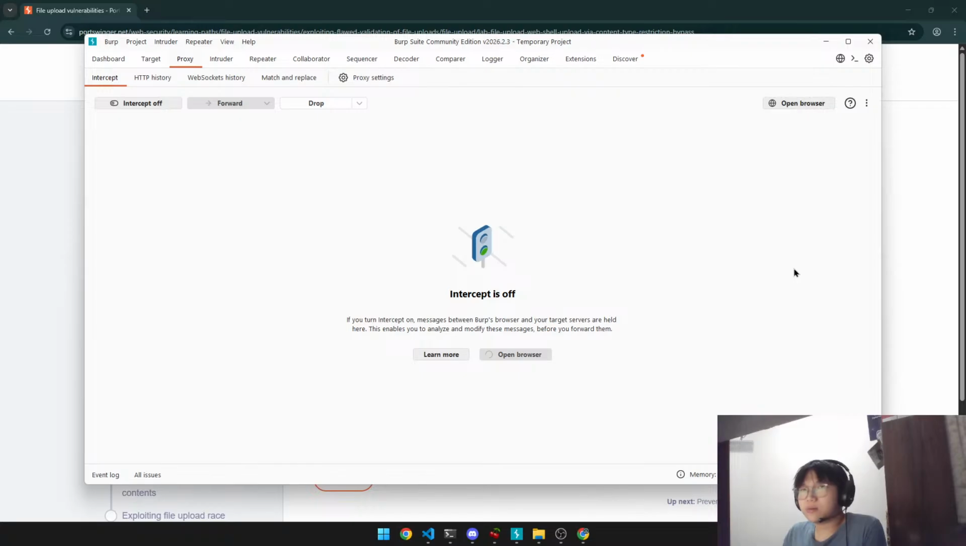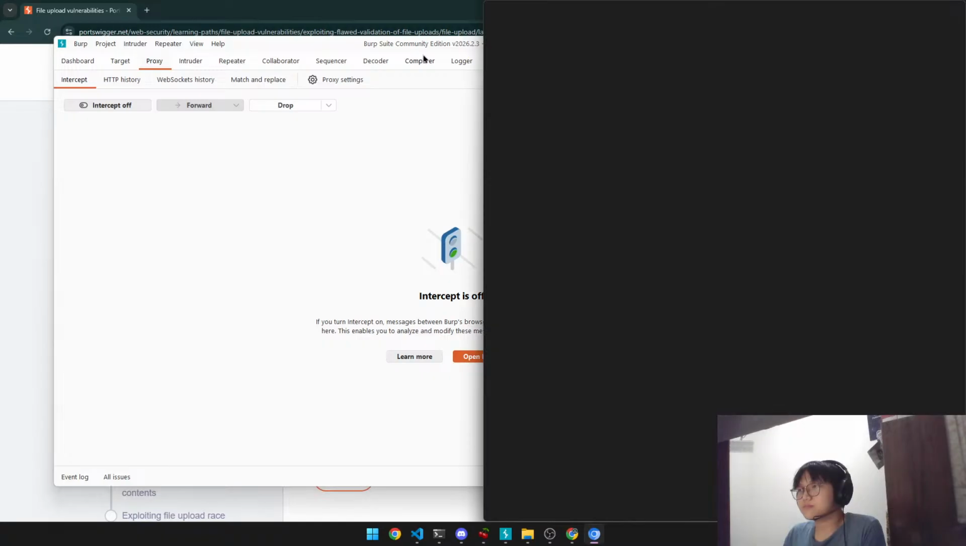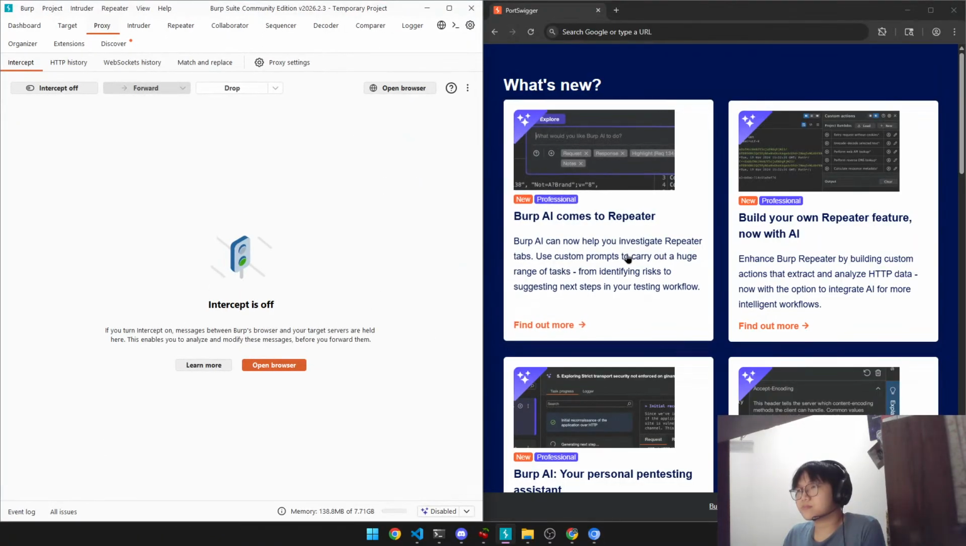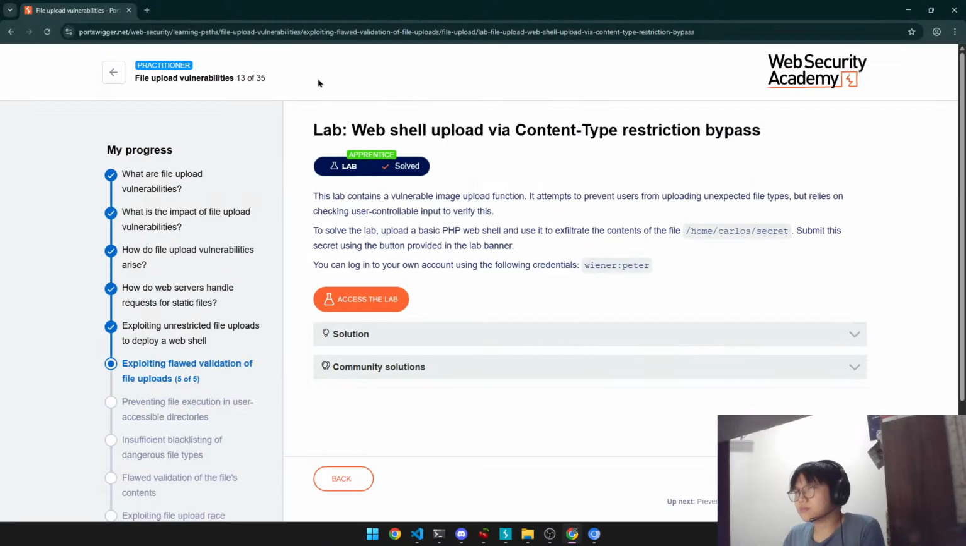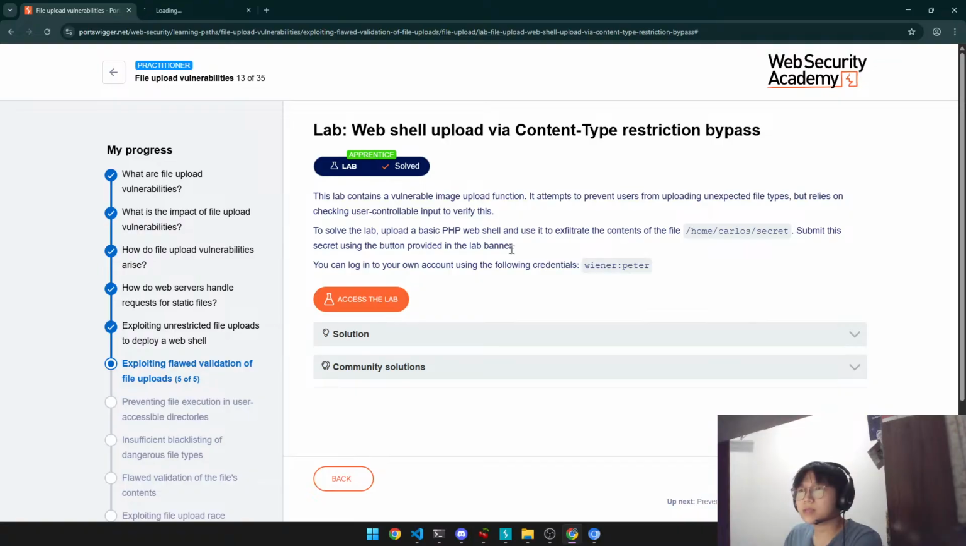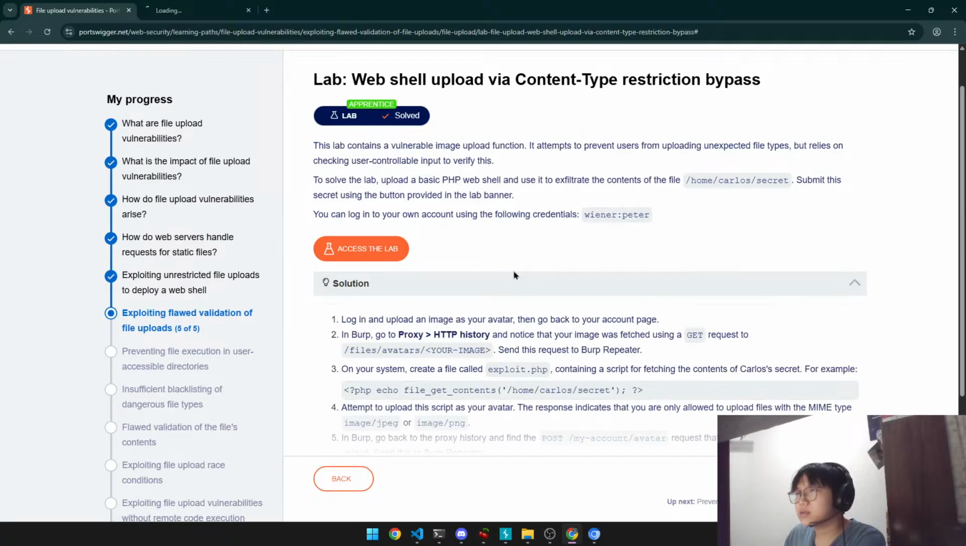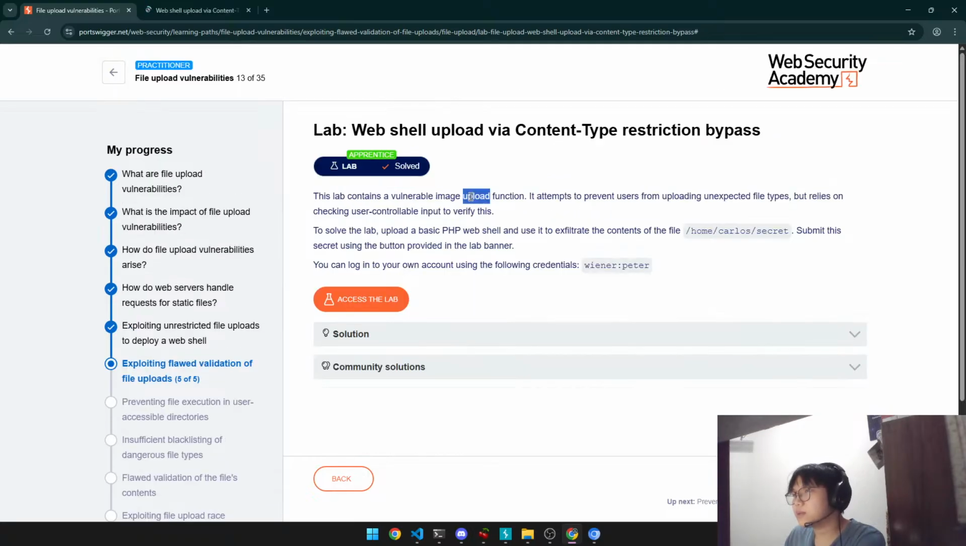So we can open our browser, then access the lab. Let's read what this lab is about. I think we solved this yesterday also. Yeah, it has a flawed image upload function, a basic PHP web shell, it's the same, but this one relies on checking the user-controllable input to verify this. Okay.